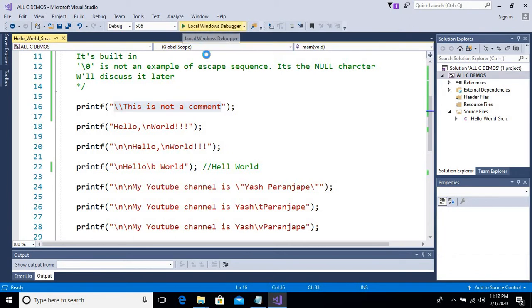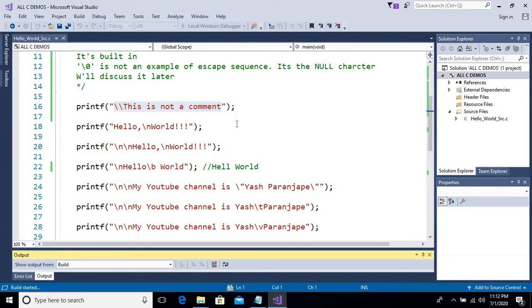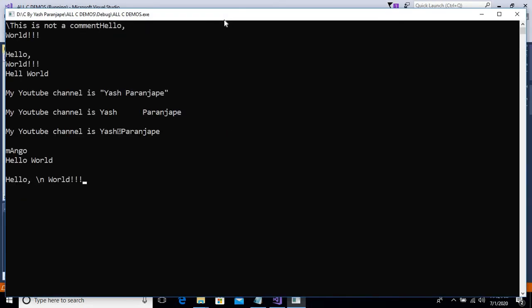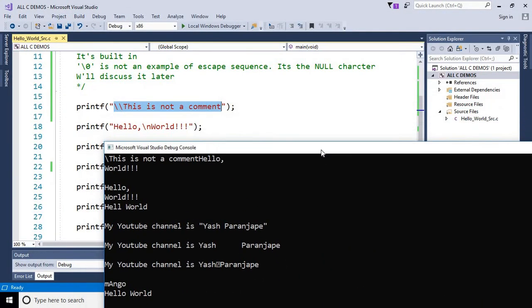So let me execute it. It is getting executed. Have a look at the output. Yeah, that is because of the backslash a that we have used. The beep is because of that. See here, backslash represents an escape sequence. The meaning of it is a single backslash. That is the reason why it is displayed over here.